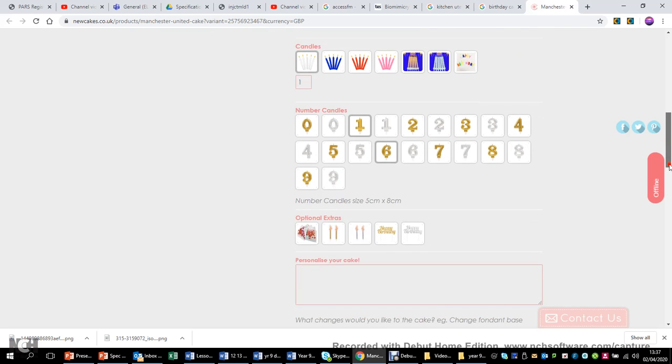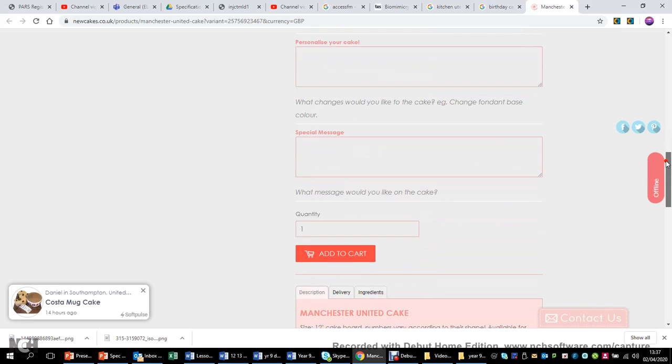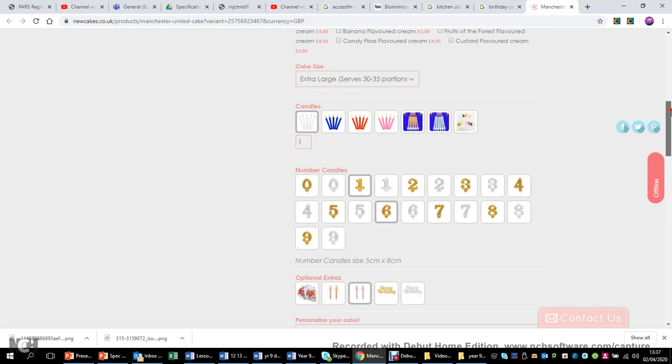And then if we come down a bit further, optional extras. We've got happy birthday. You've got, what's that? Greeting cards, gold fountain spray. That sounds really good. But I'll go for the silver one because I've got that. You could personalise your cake as well, so you can put a little message on there, a special message. And there we go. So you've got that, and those are a list of things.